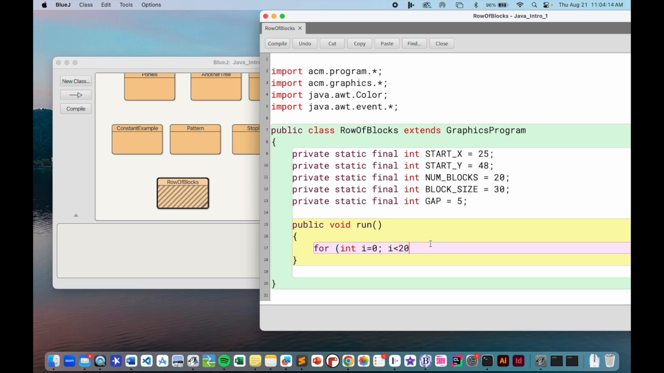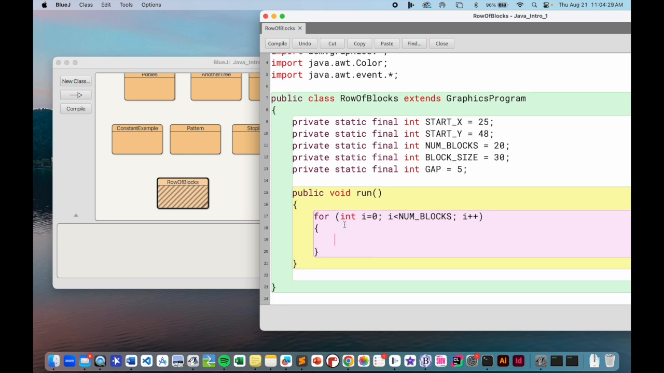If I literally put the number 20 here, then if I wanted to change the number of blocks, I'd have to change it in the for loop. Let's use the constant num blocks, i++. And I know we haven't typed that many for loops yet. I promise later on you'll learn kind of what all of these things mean within the for loop, but for now we're just going to get in the habit of typing it.